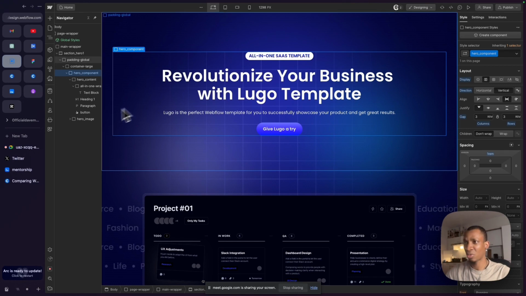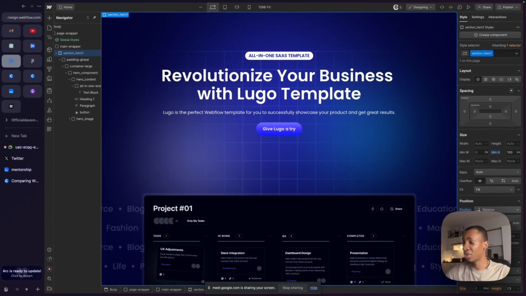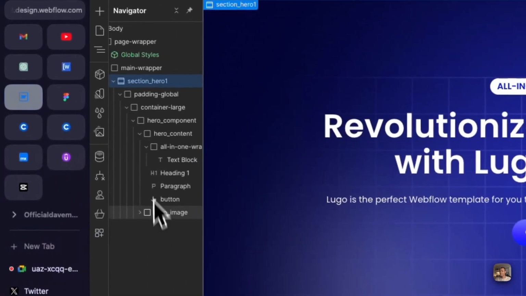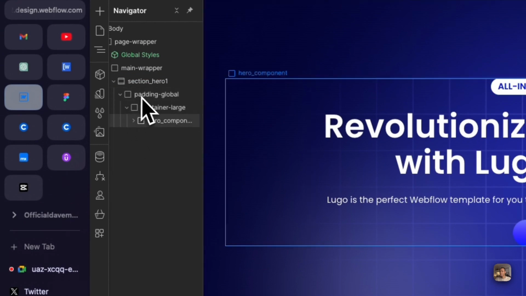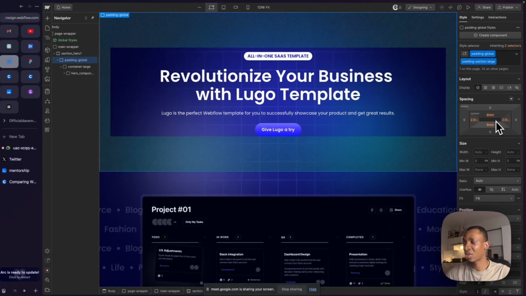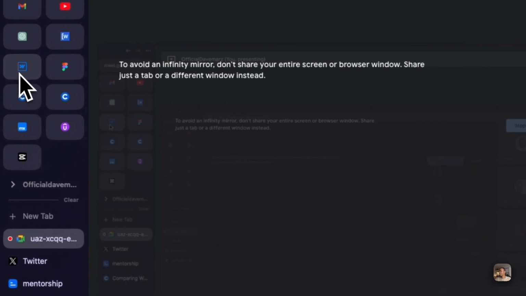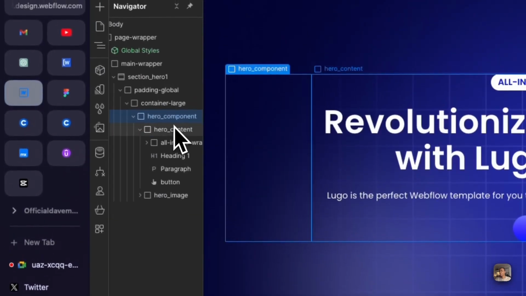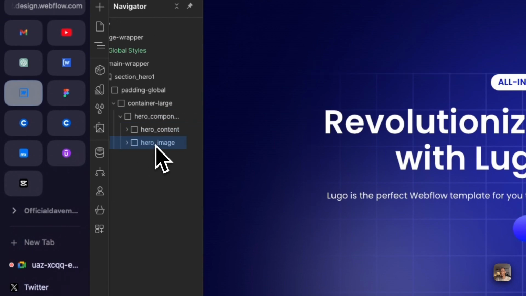All right, so let's assume this is where we stopped from yesterday. We have the hero section, which is position relative, and we have this hero image. So let's just go through the nav. We have the hero section, we have the padding global with the padding section large, which is having all of this. We have the container large, which is the container. Now inside of it we have the hero component. The hero component houses the hero content and houses the hero image.